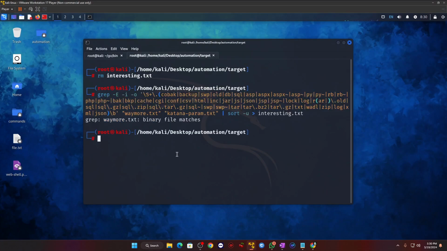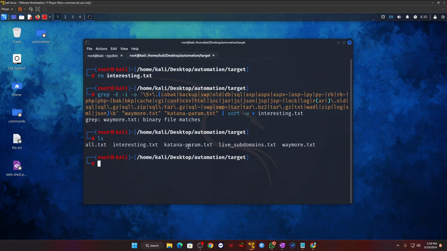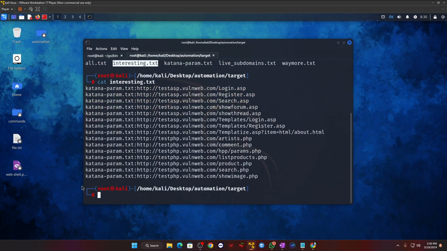After pasting it, you can clearly see it works for us. And now we have an interesting.txt file. You can get it, and you can see it contains some login.asp based files, PHP based files, and so many other files too. If you are facing a background noise issue, please ignore it.